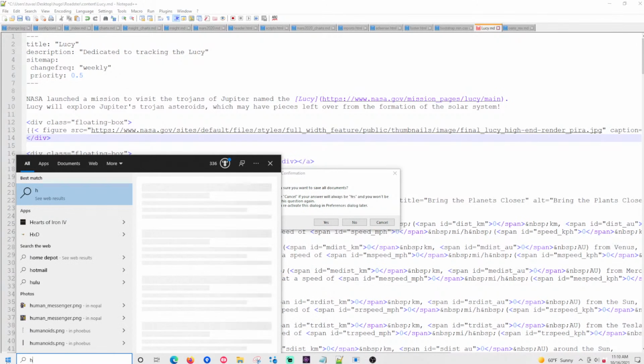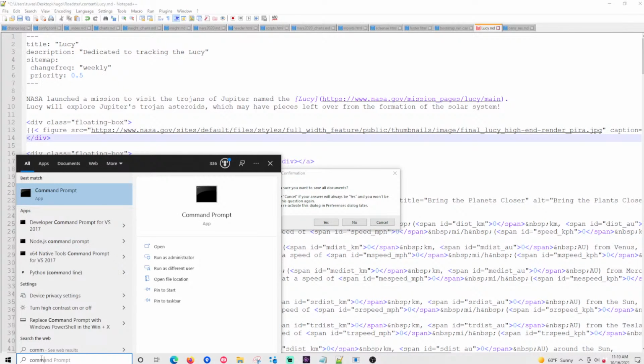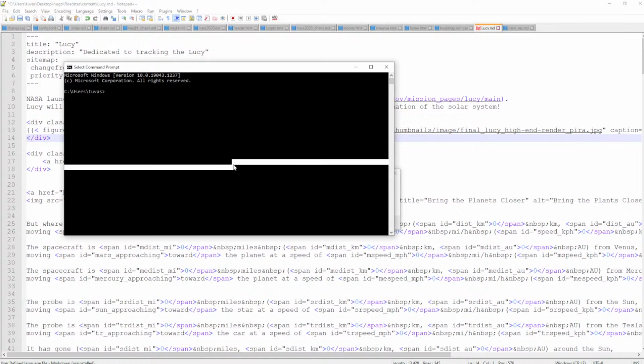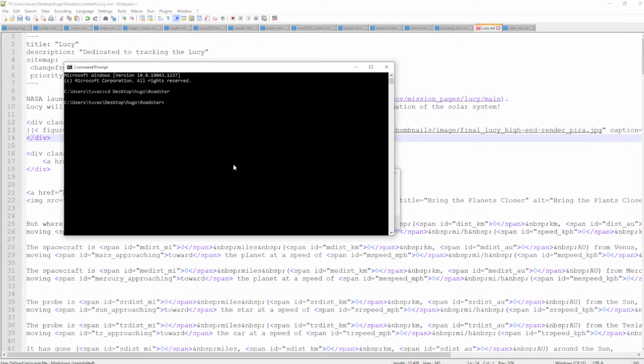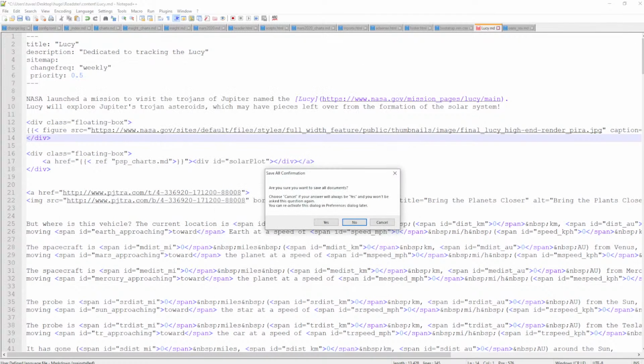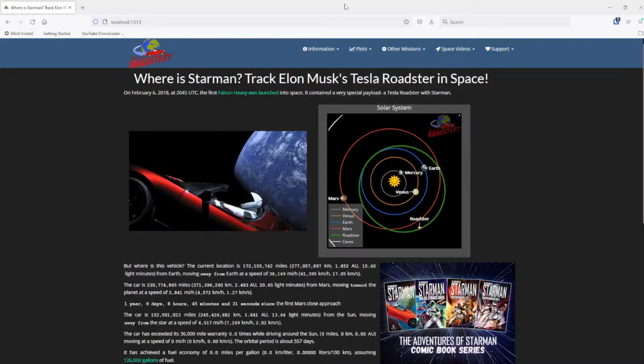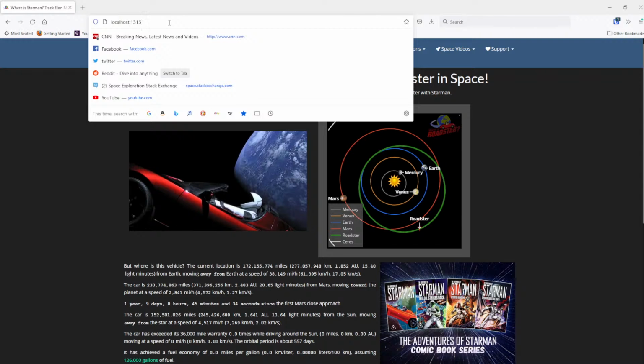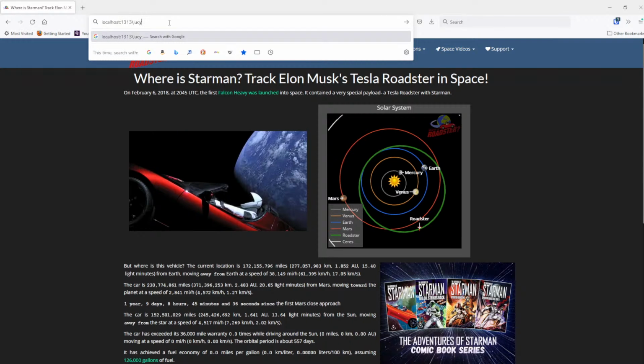Now, I'm going to show what this looks like so far. We'll run Hugo, or not Hugo, command line. And I have to switch to my directory where we have this desktop Hugo Roadster. So then we run Hugo server. This will run a temporary version of it that can be updated in near real time, which is kind of neat. So this is the base website, but we want to go to Lucy.